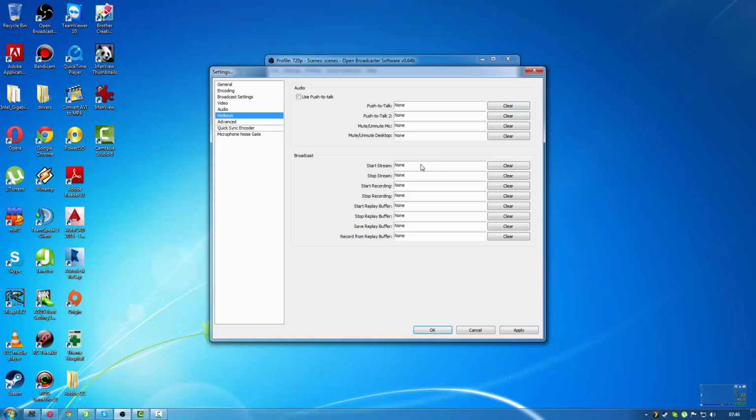Obviously to start the stream, I usually have F9, but for the purpose of this tutorial I'm going to press F11 because F9 is used on Camtasia. And obviously to stop it, you can just press F12 and that's it.